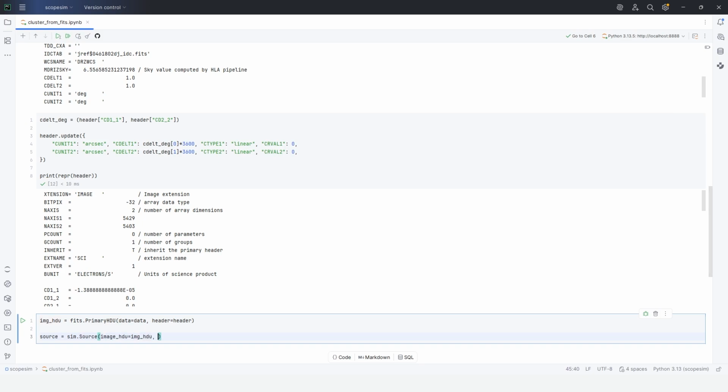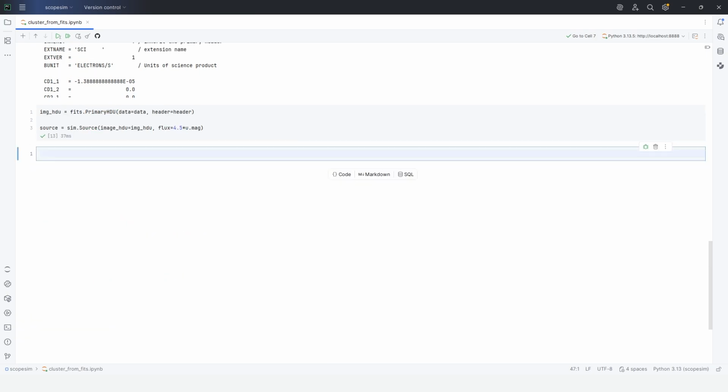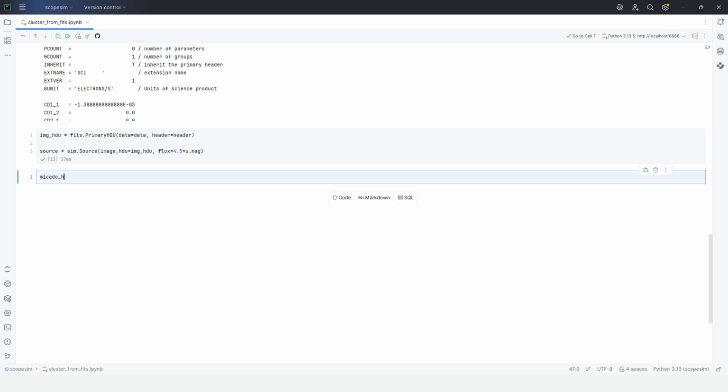In addition to the image itself, we also need to specify a total flux for the source. For the purpose of this demonstration, we choose a flux value that results in a clearly visible signal in the simulation. This value is not intended to represent the true physical brightness of the cluster. We now run the simulation using the Hubble image as the source.